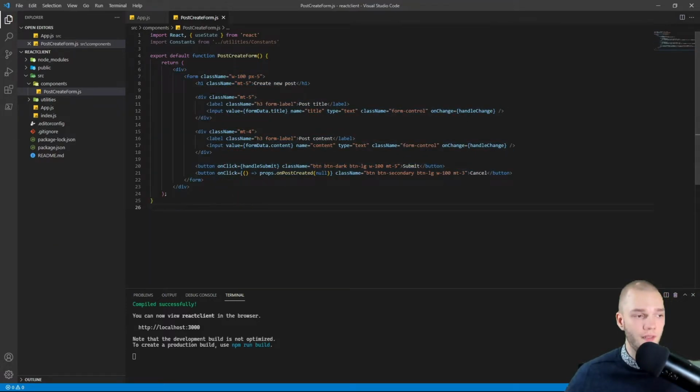So let's implement the rest of this. I want to start with this form data. So we're gonna store all the data from the form in its own JavaScript object using React state.